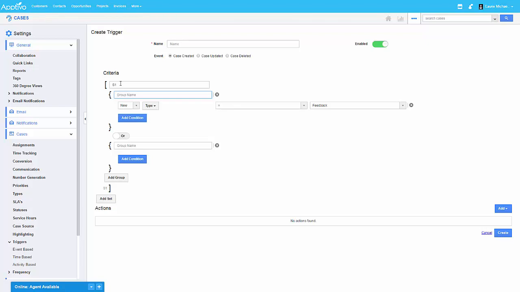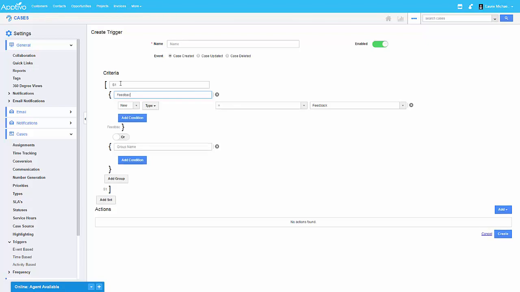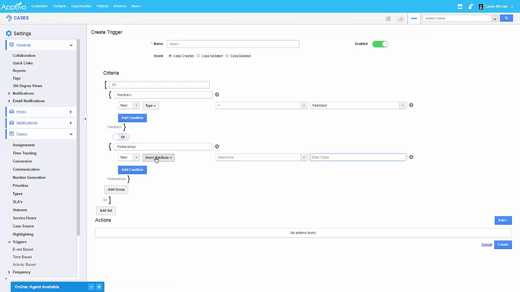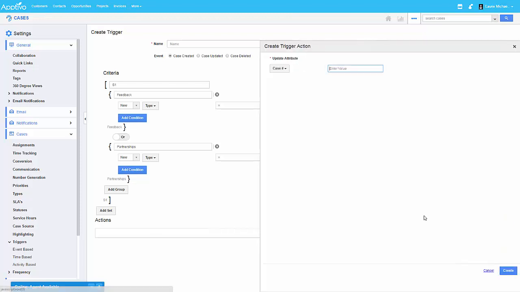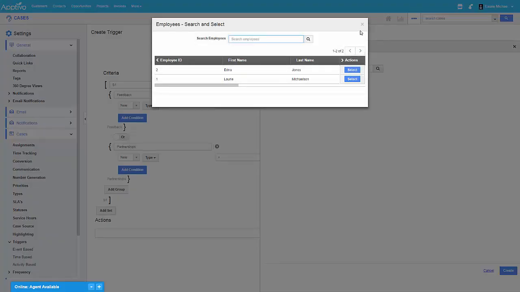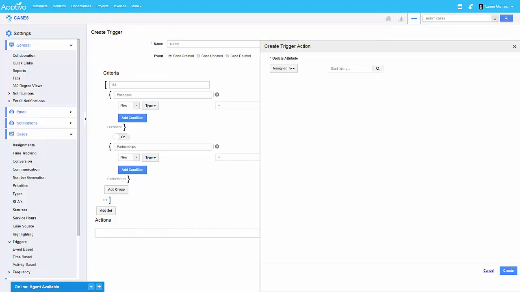I could call this one feedback, and this one's partnerships. So I'm saying if it's either one of these, then my action is to update the attribute. When I'm updating the attribute, I would select assign to, and then I'd come through and pick the person. So pretty standard. It's really the same concept, just applied in a different way.